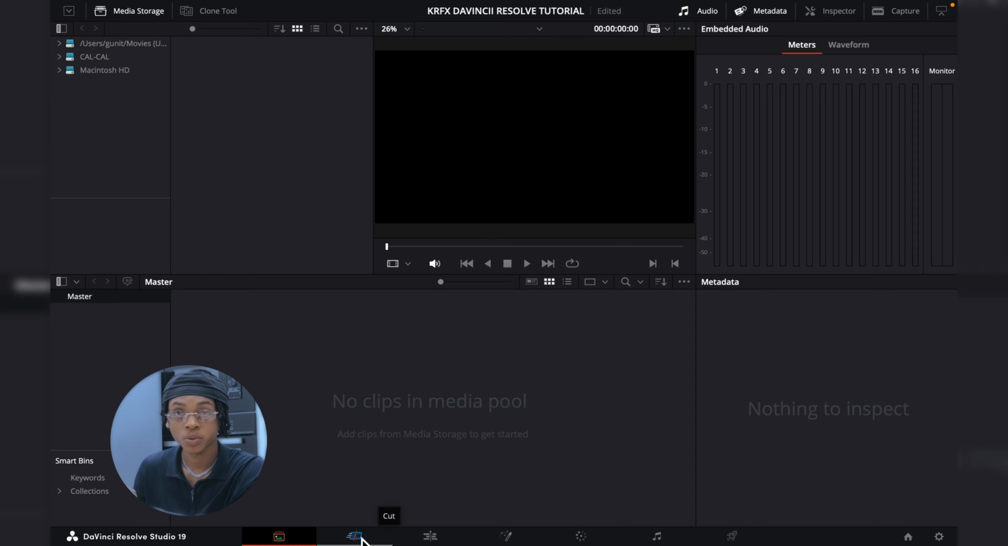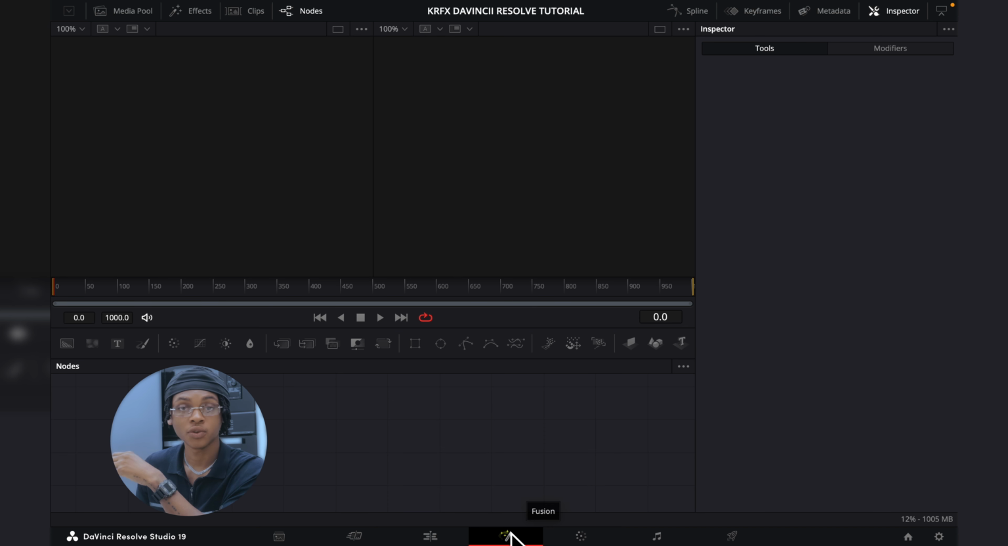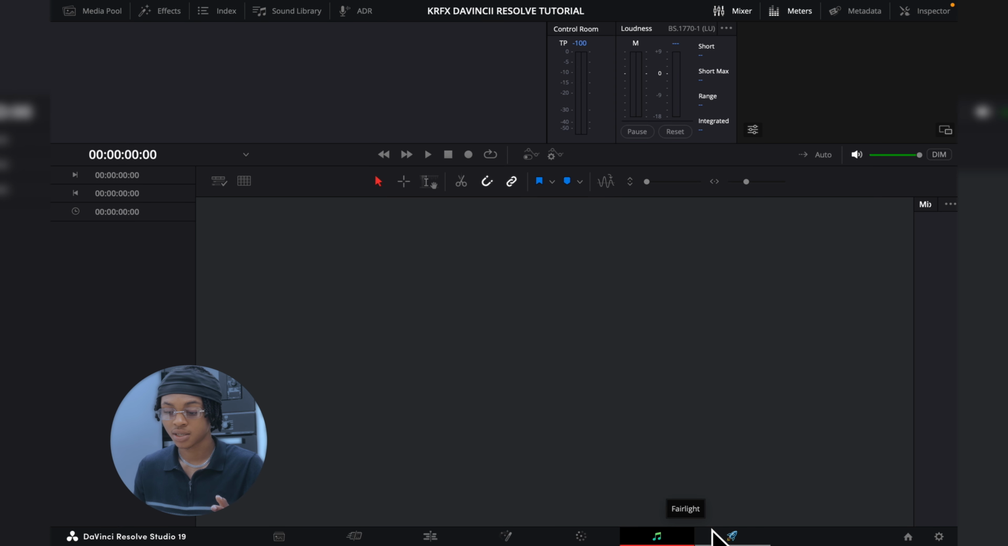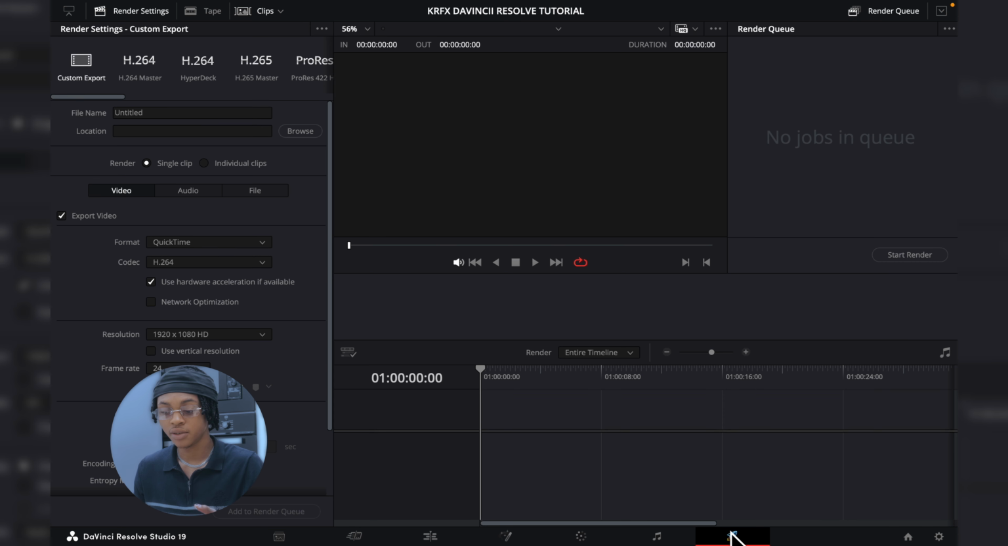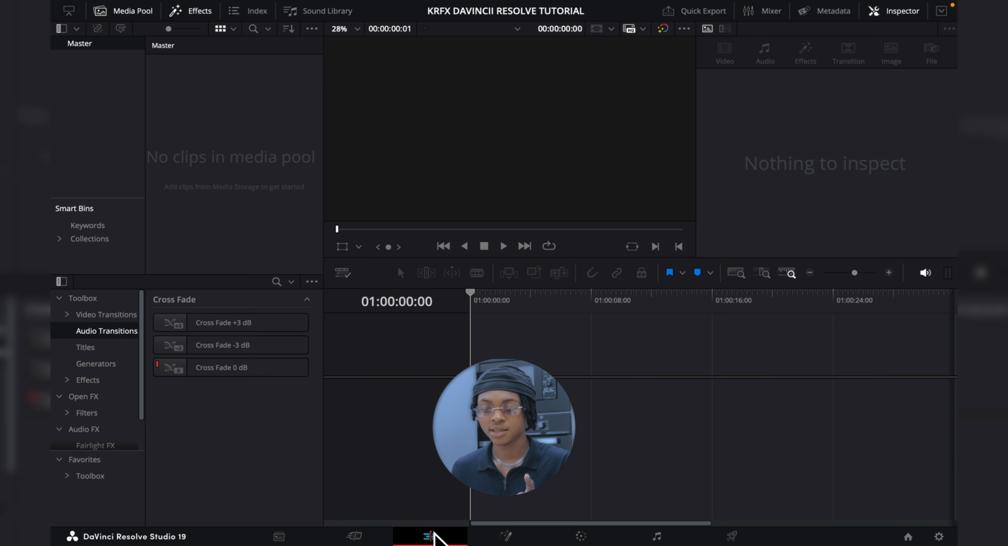Here is your cut. Here you do your basic edits. Here you can get into a bit more complex edits. The fusion section over here is for visual effects. Here, the color for color grading. Fairlight for sound edit, and deliver for your exports. If you're working on a simple video though and you want to keep your workflow very simple and short, then you can head right to the edit panel.